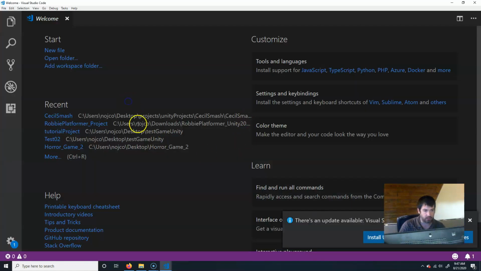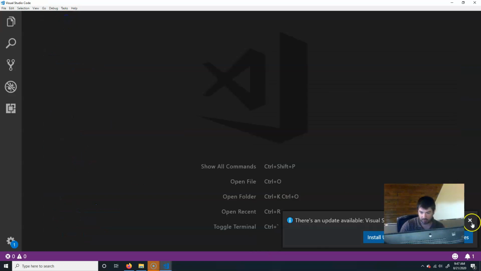Okay. So first thing you want to do is go ahead, and you should have already installed Microsoft Visual Studio Code. You just want to go ahead and open it up. It might give you a bunch of all this business. I don't need any of that. I'm just going to close that out. There's always a newer version out there.